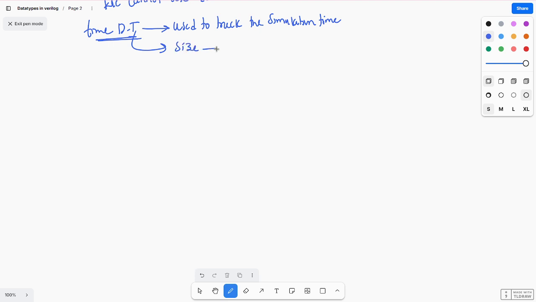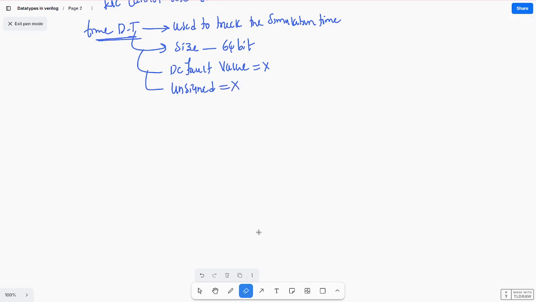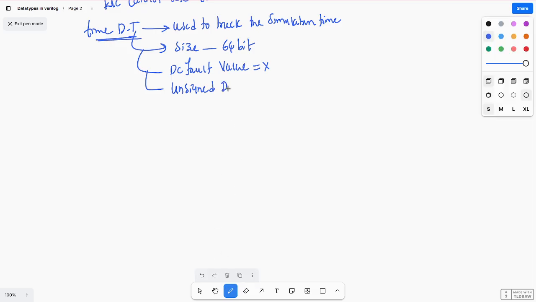The default size is 64 bit, and the default value is x, and this is an unsigned data type. Time cannot be negative, no. Okay, time cannot be negative, so this is an unsigned data type. How are we representing it? By using the symbol dollar.